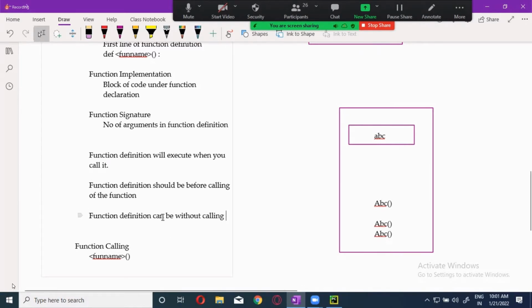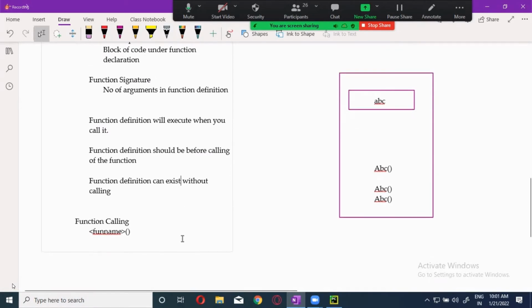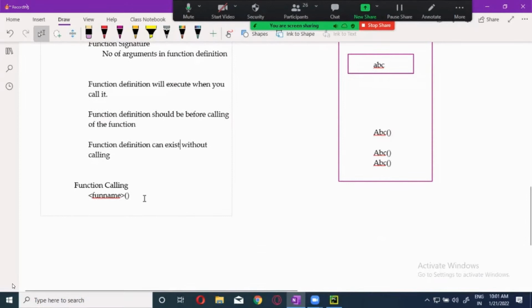It can exist without calling. It will not trigger an error. But when it comes to the calling part, guys, in order to call a function, the function definition should be defined before calling. Definitely. So the function definition should be there in order to call a function.